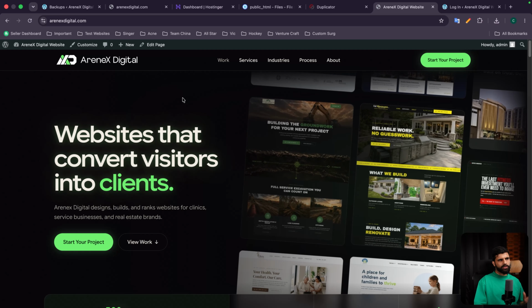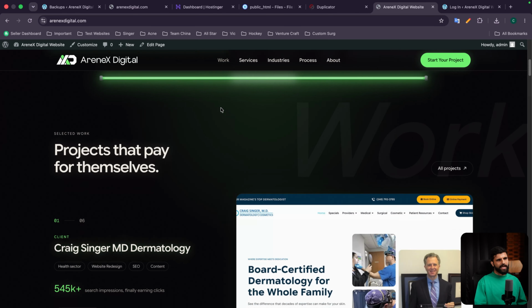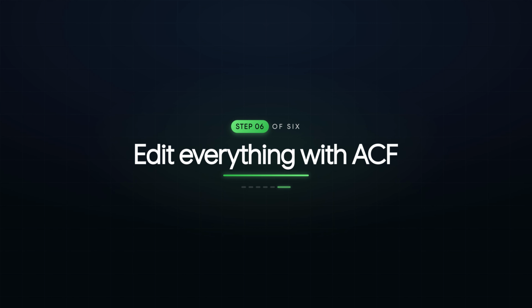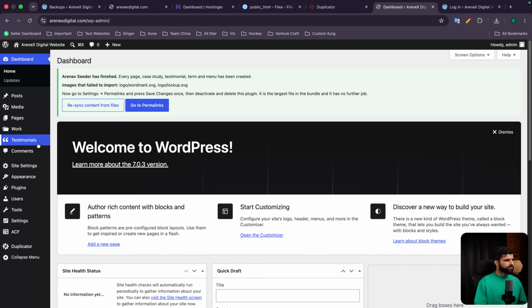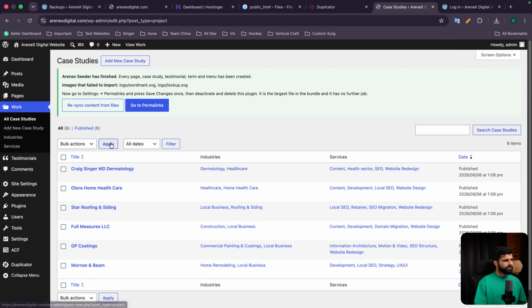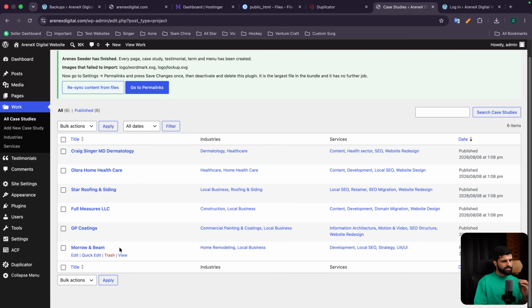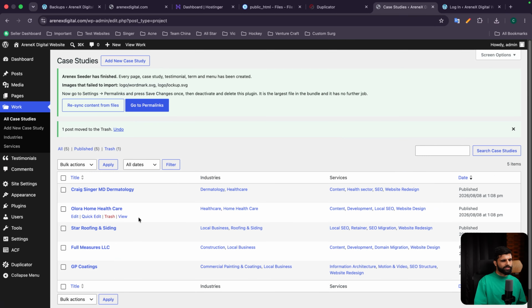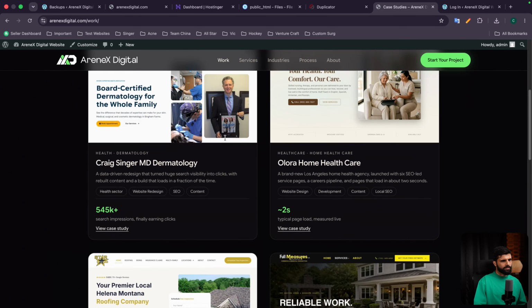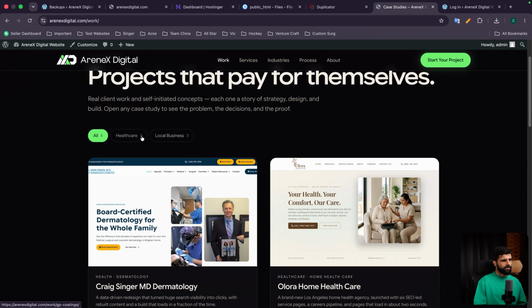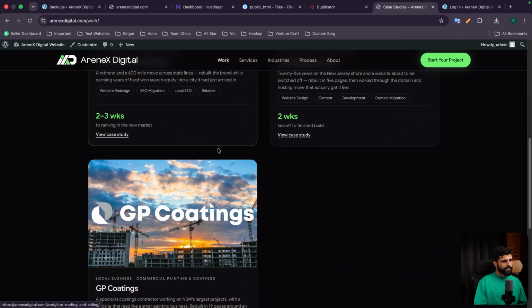We have successfully logged into our website. Now we can edit each and everything through ACF. The first thing is to go into our projects. Moro and Beam was our concept project, and I have my real projects in there, so it makes no sense to put it here. So I will put it in the trash. And if you see now in the work, it will be removed, and it will update perfectly.